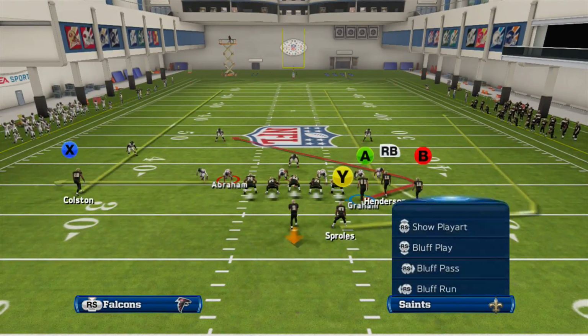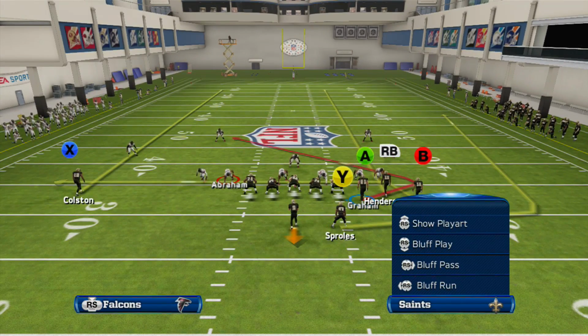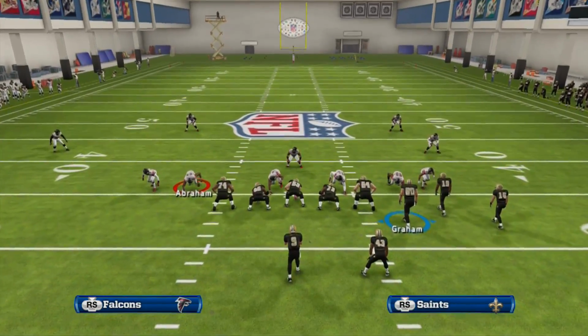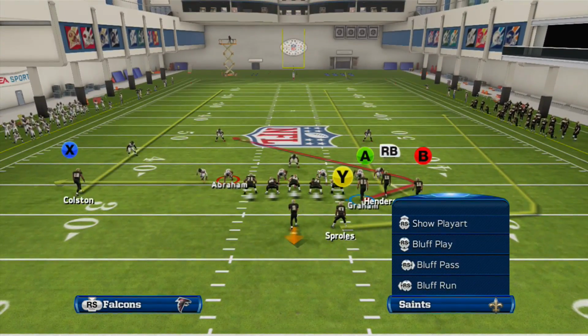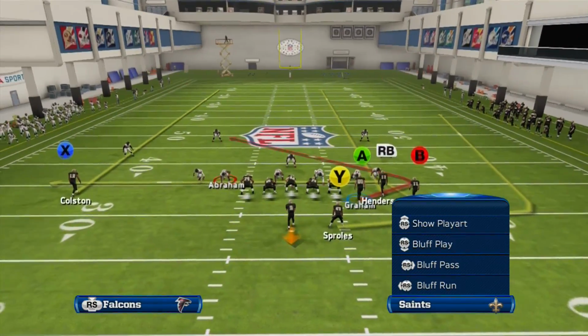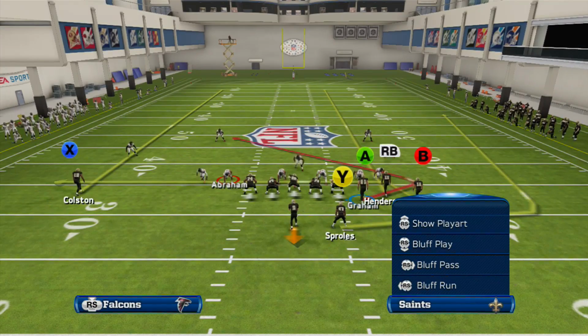Now, against zone, I like to use the exact same hot routes. And the reason being is because, again, I like to have plays that work against both man and zone. That way, if they try to confuse you or anything like that, you still have the same look. And you still have basically the same guys doing the same things. It's just a matter of adjusting your reads just a little bit. For the most part, the reads are going to be the same.